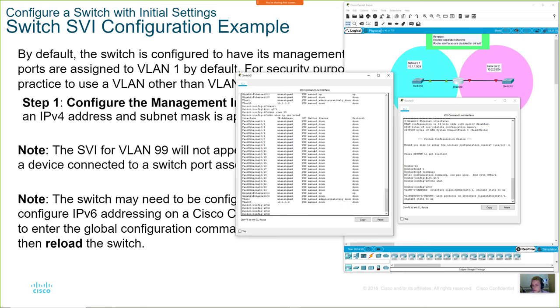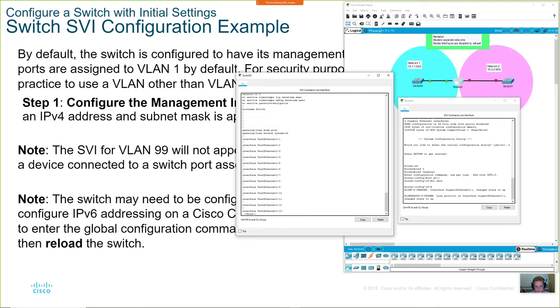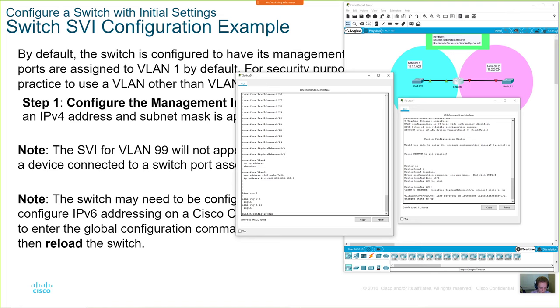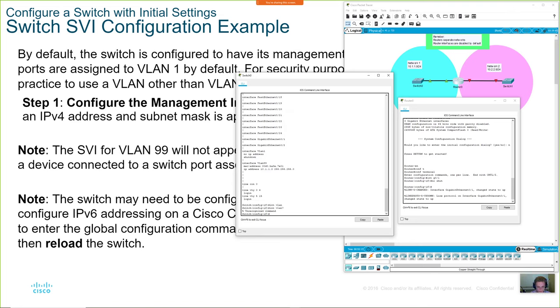It might be spanning tree. Still says it's down. Of course, it always does things like that. Hold on, it doesn't have that on the interface VLAN. Oh, did I type the wrong command? Are you serious? I don't have any commands here? Must have done something wrong.